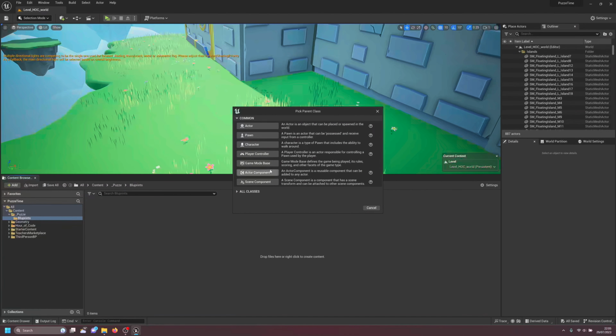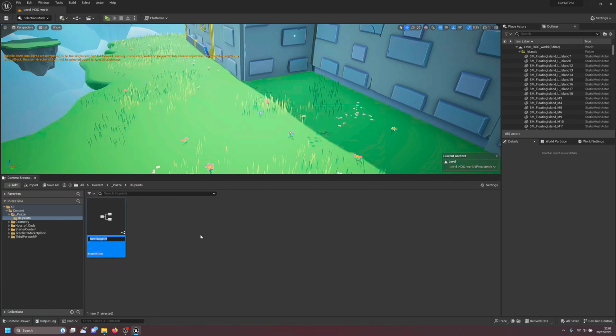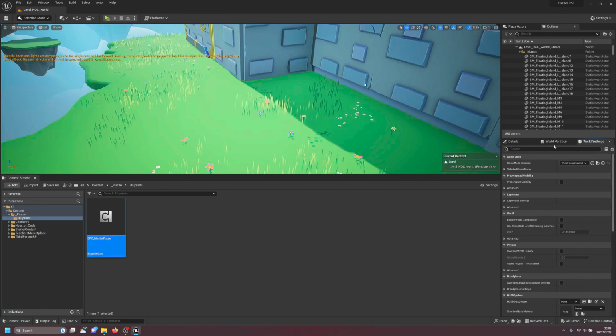I am going to create an actor component because I can attach it to my controller, because remember, we want to make sure that our player controller can handle all that stuff. So we're going to create this component, and I'm going to call it BPC, let's call it master puzzle or something like this, just so we know it's something that we have created here.